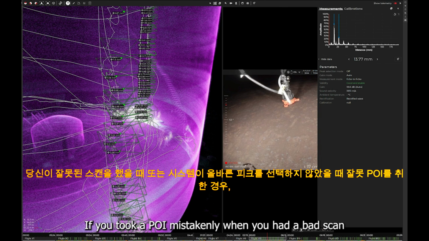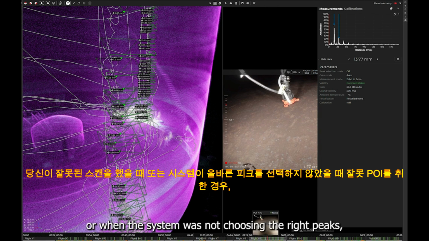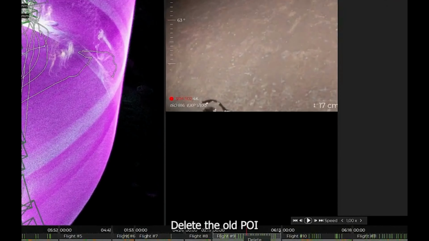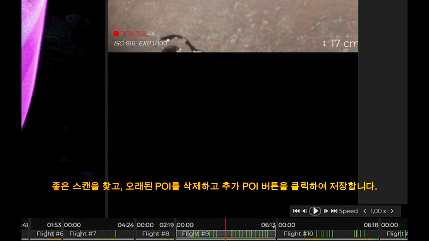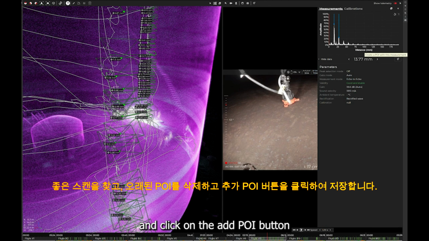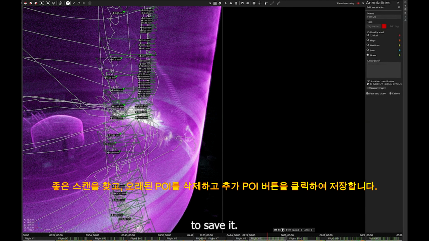If you took a POI mistakenly when you had a bad scan or when the system was not choosing the right peaks, find a good scan, delete the old POI, and click on the Add POI button to save it.